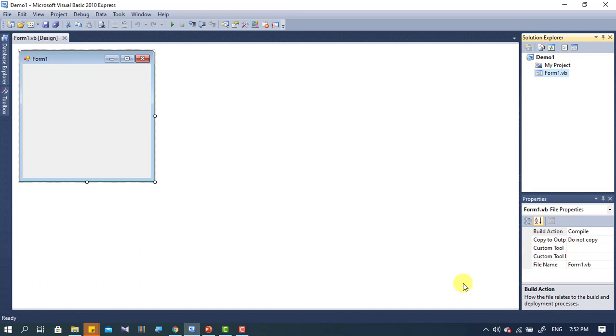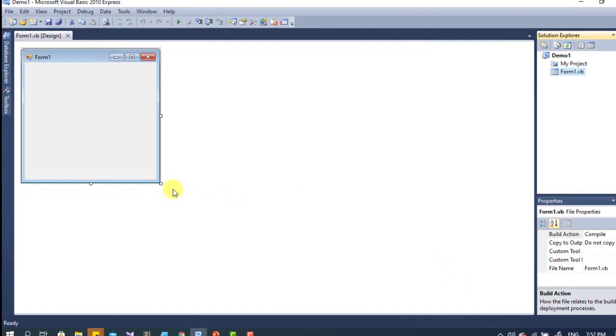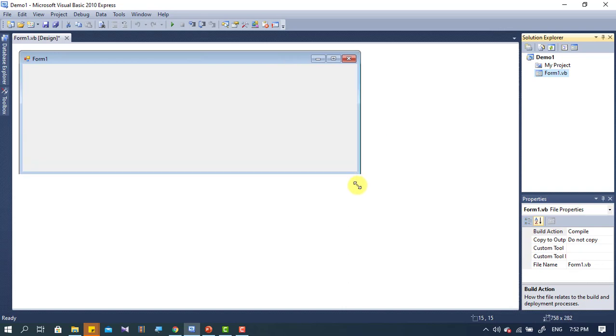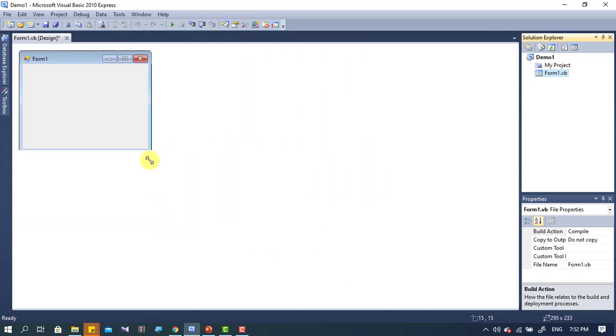As you can see, once we created a new project, Form1 will appear. With regards to the form, we can resize it to any size we want by clicking and dragging this size control. The next thing that we have to do is to add controls onto our form.